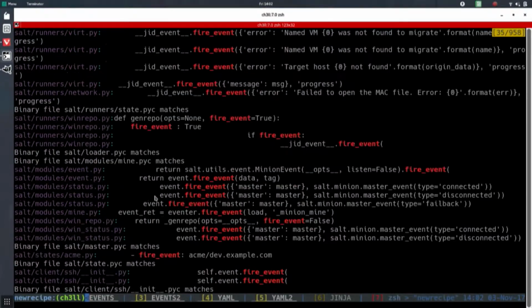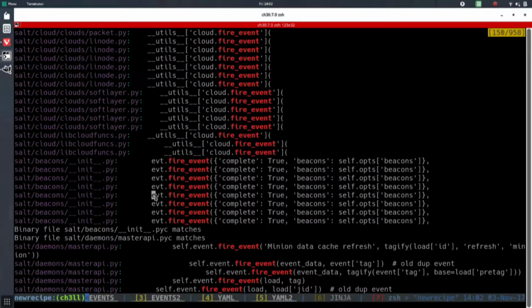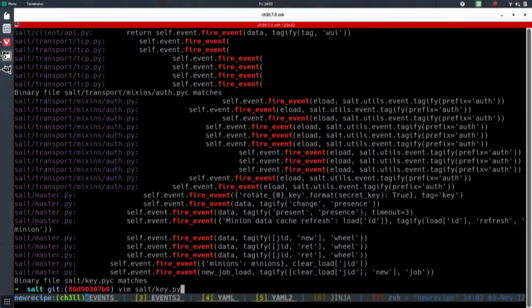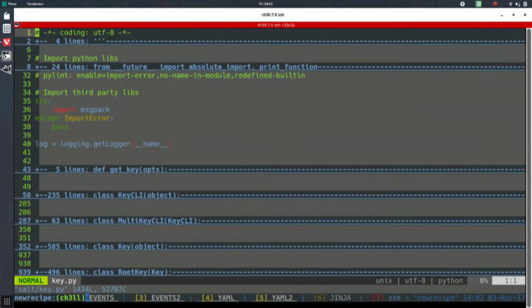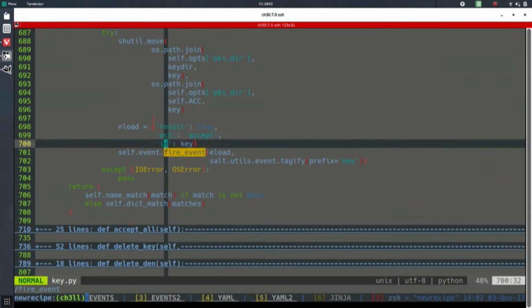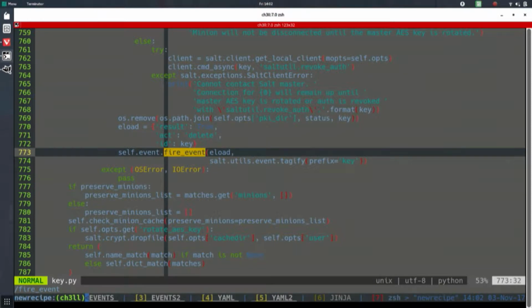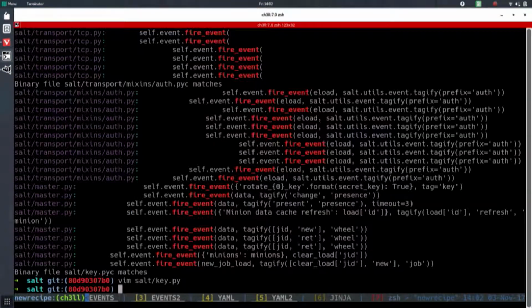So if we go into the code and dive in, you can tell pretty quickly what it's trying to do. Let's go look at key.py. If we just search for fire_event, we can see pretty quickly that this is probably going to fire an event anytime a key is accepted, just looking at the load here. This is also accepted, but if you look at the function, it's accept_all. We're going to see one when the key's deleted, et cetera. So grepping through the code and understanding when you would expect to see an event, if you're not seeing that event, obviously something's going on.